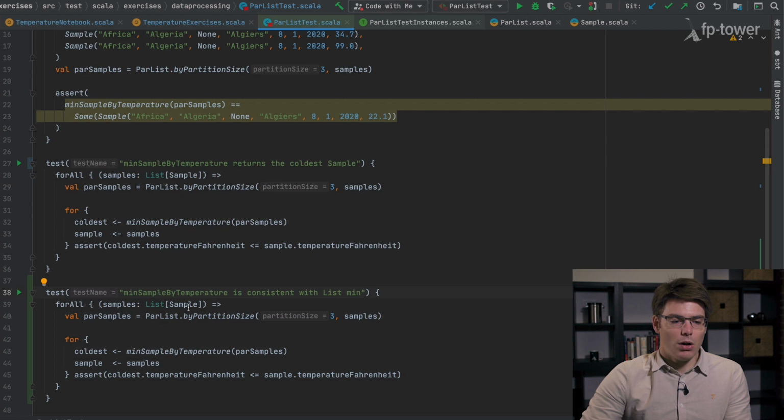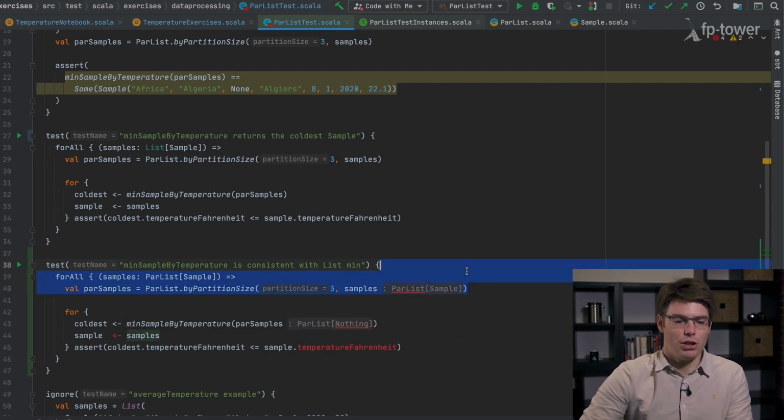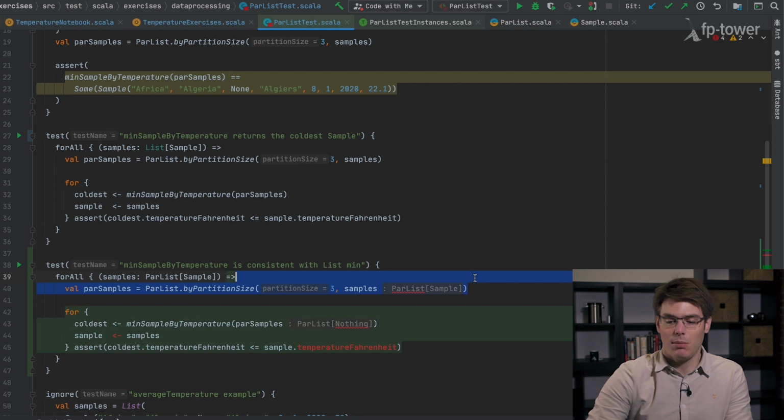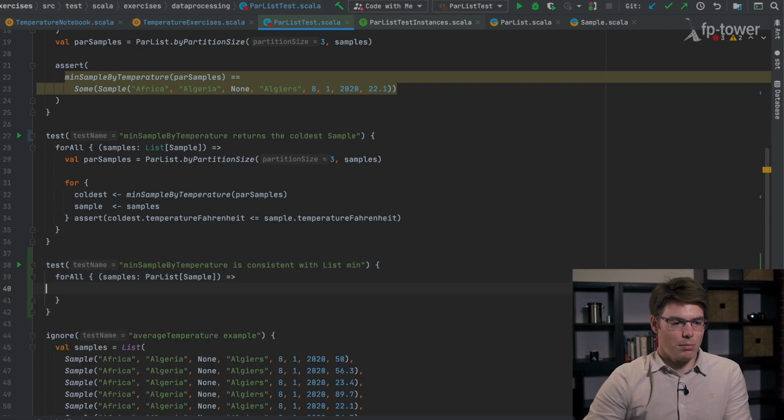So we'll generate our random samples. We'll still partition it this way. Actually, we can even generate a random parlist straight away. I've created an arbitrary for this in the same file. And so what we want to do here is to convert this sample.